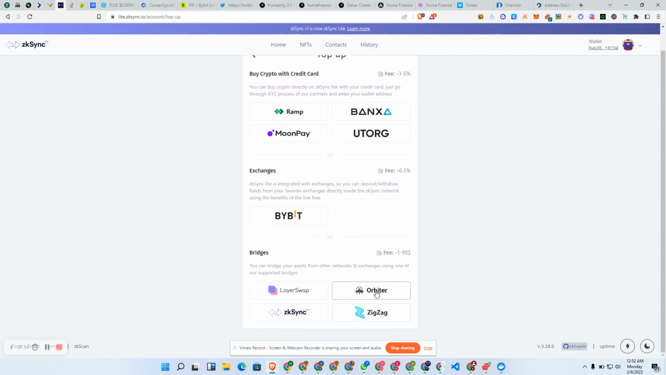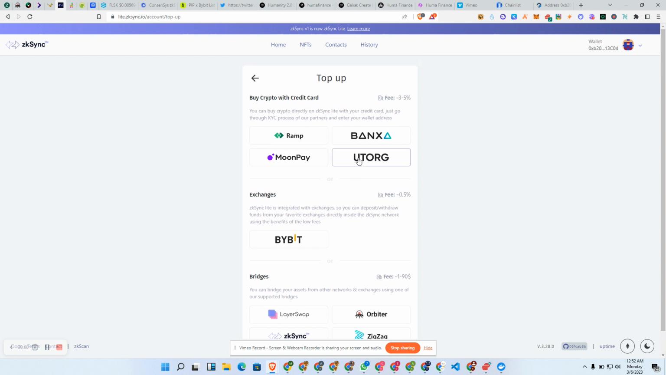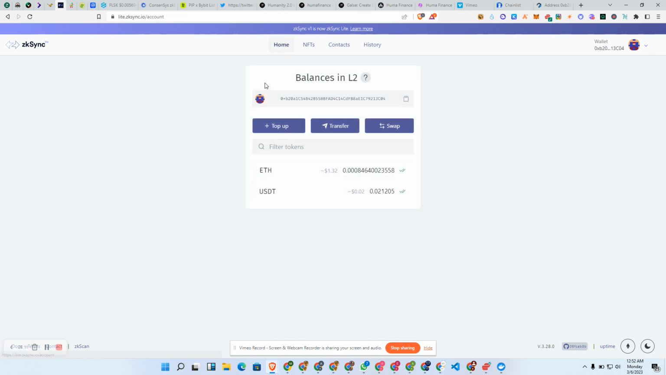But I personally want us to use Orbiter Finance because they've not done an airdrop. So it will be like two in one for us. ZigZag has already done their airdrop, so using it would be a waste of time or a waste of assets. But for those that have not yet done their airdrop, just use them. So now let's move to the NFT.